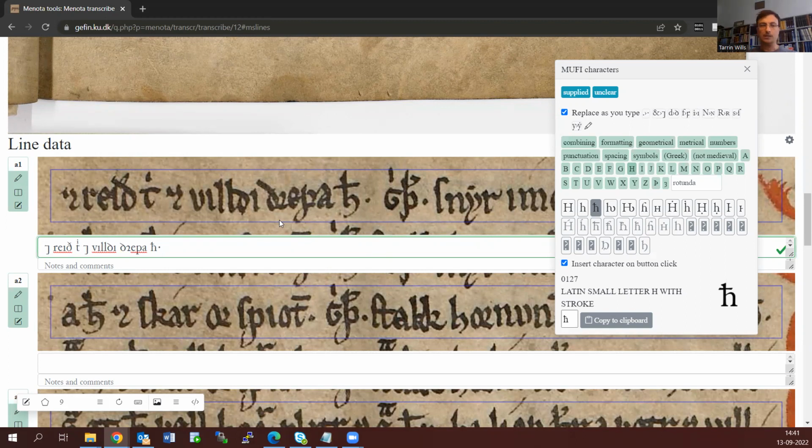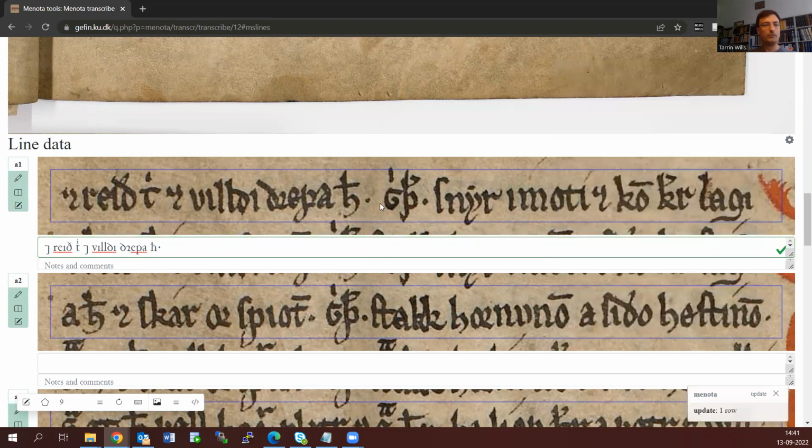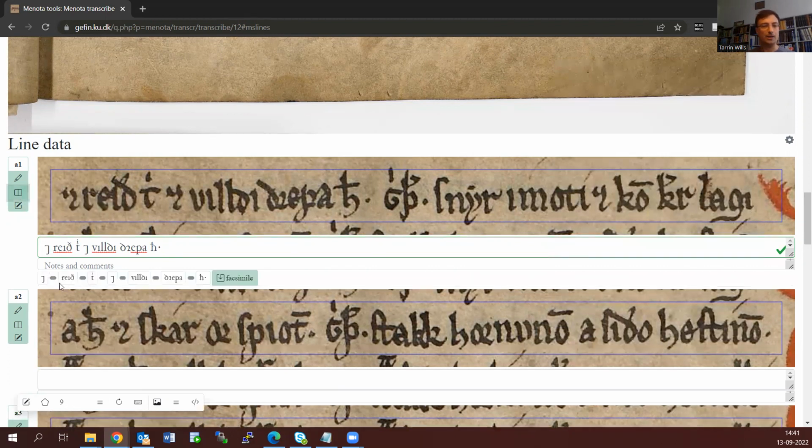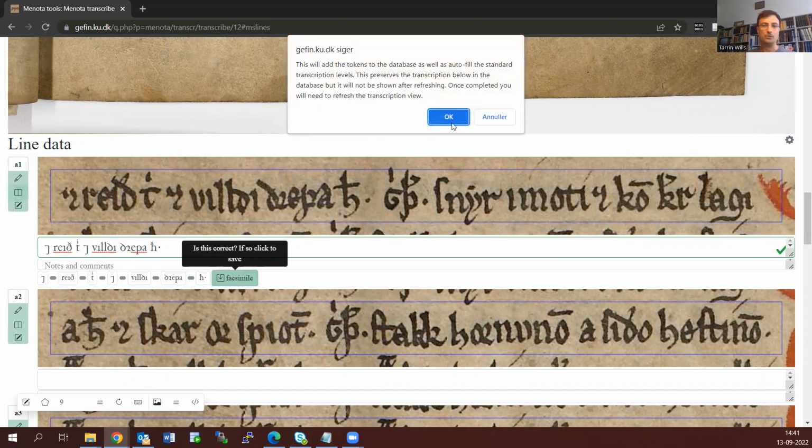So the next process is to tokenize the line that we've typed in. And I'm going to close this again. And the way we do that is simply to press this button here. And that's supposed to look like a line being split up into tokens. You click on that and it will show you how it plans to tokenize the line. That to me looks pretty good. And you click on this to save it at the facsimile level and reproduce it at the others. Do that.